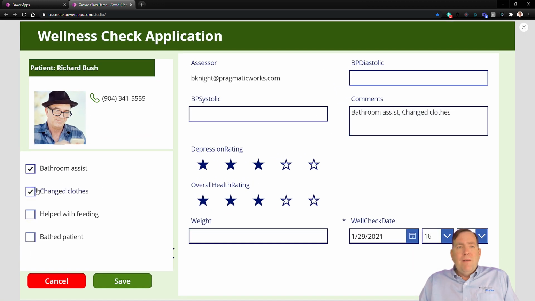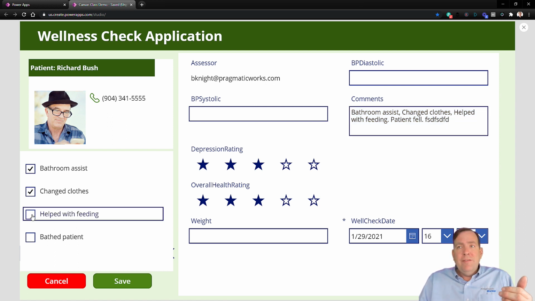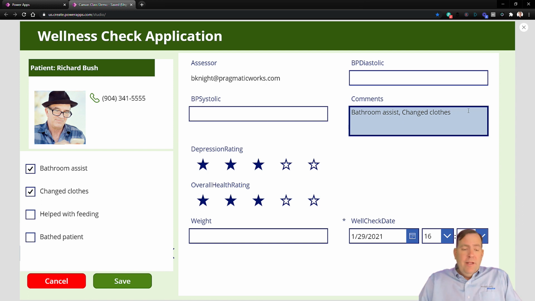All right, so if I uncheck it, there it goes, it disappears. Check it, there it goes, it's there. I can also go through and say patient fell and add my own stuff here. A few notes here. If I uncheck this, it's going to go ahead and run the default code again and basically wipe out my comments, which you may or may not want. So I'll do a comma, whatever else I want.